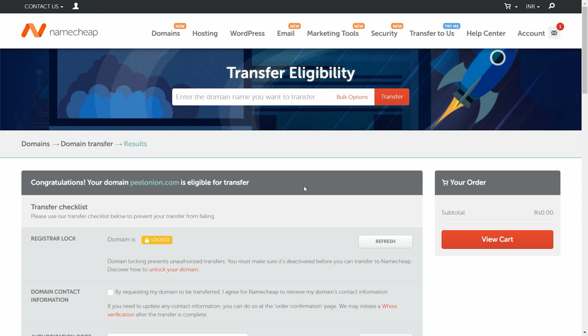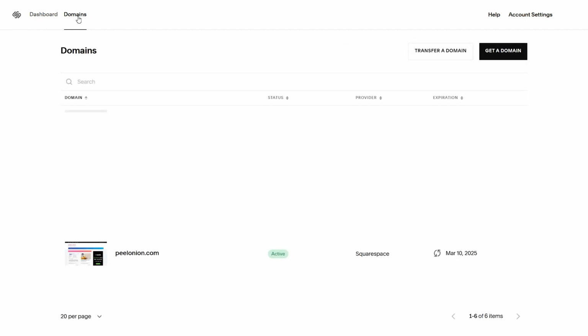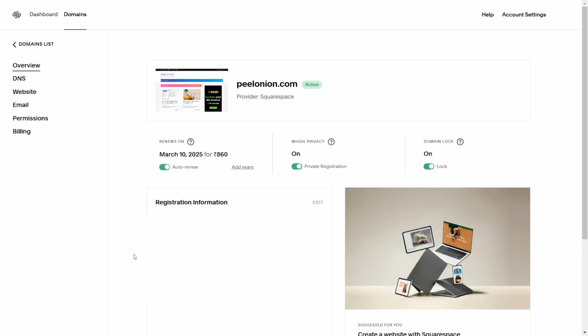At this stage, the domain appears locked. This security feature prevents unauthorized transfers. Unlocking is required before proceeding. Log into Squarespace, navigate to the Domains section, and locate peelonion.com. Open its settings and disable the Lock Domain option.